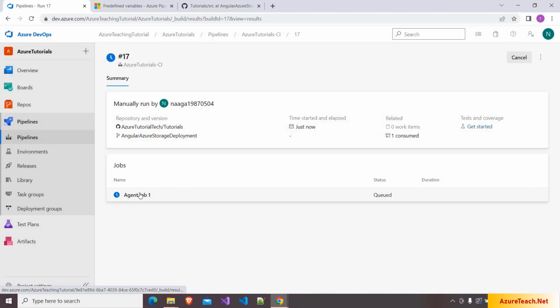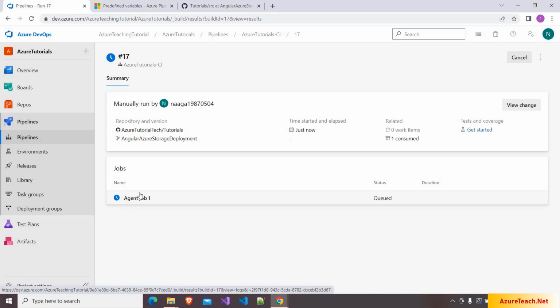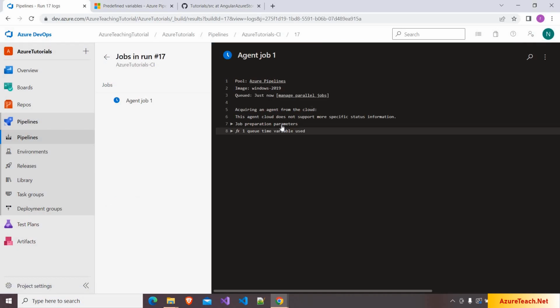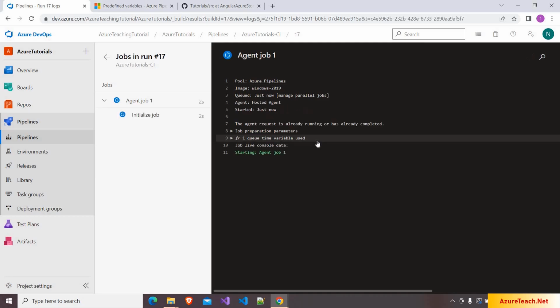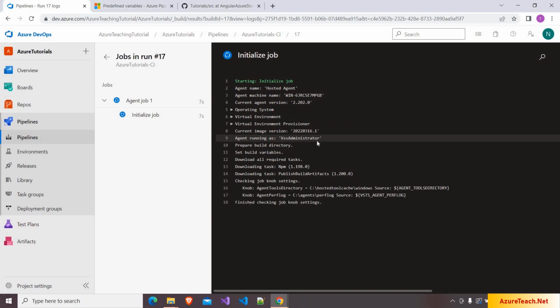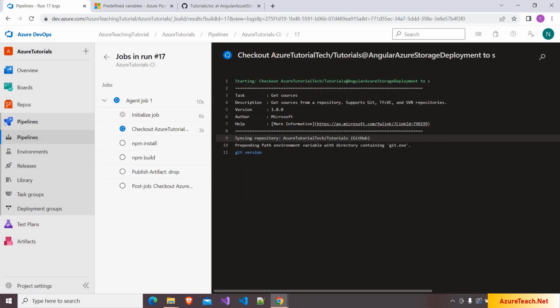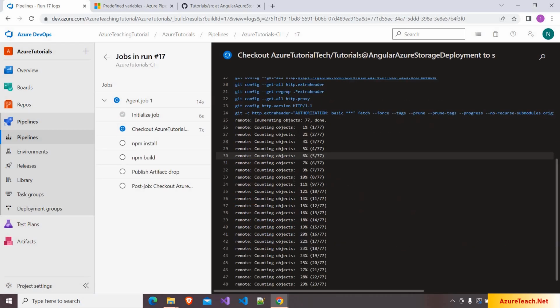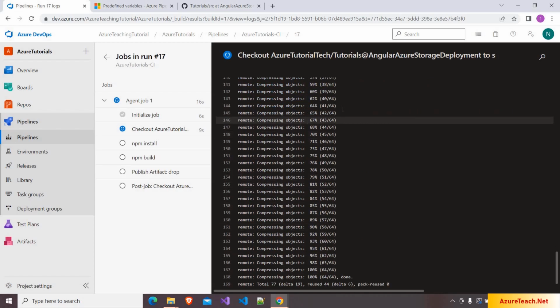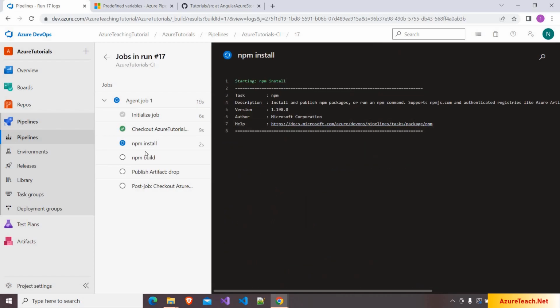It will show you this kind of screen. Now if you click on this agent job, it will show you this screen. Now it is in the queued status. Now the job is running. It will take some time to complete the build. So let us monitor each step. So here it is checking out all the project code from the Git repository, and after that here it is running npm install where the packages will be installed inside the build server.